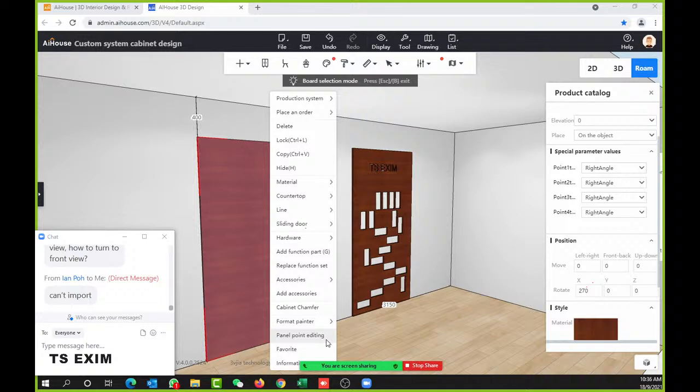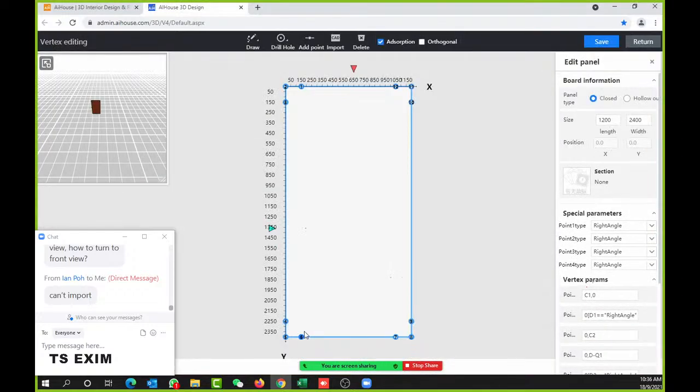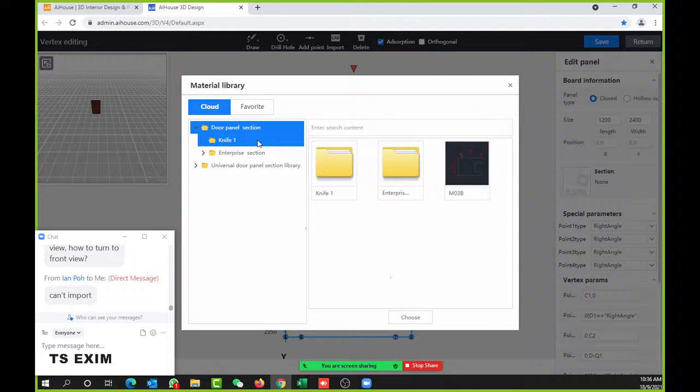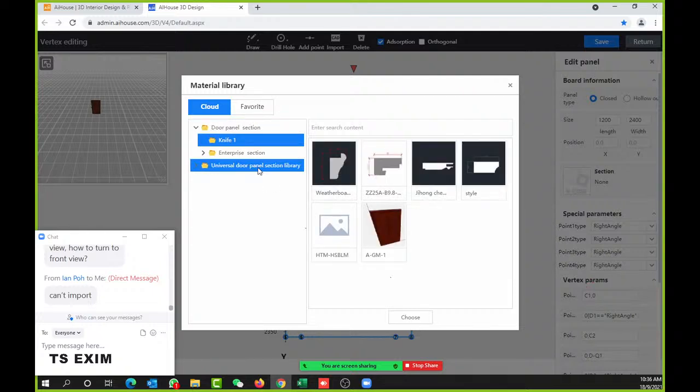Okay, time's up. So we come to this panel point editing. Now I'm going to teach you how to do a frame. The frame is very easy. You just click this one only. This board can be any pattern. Then you can click this one, X section. In X section here you may see a lot, or the door frame you can choose.